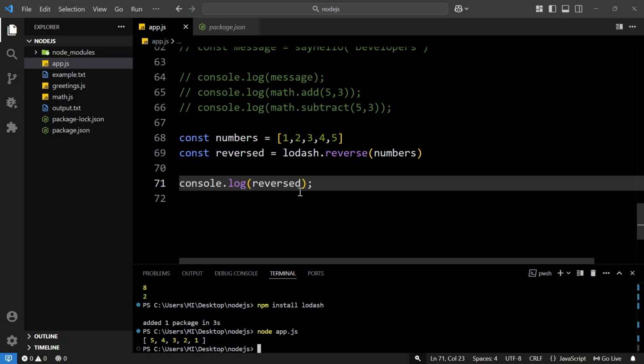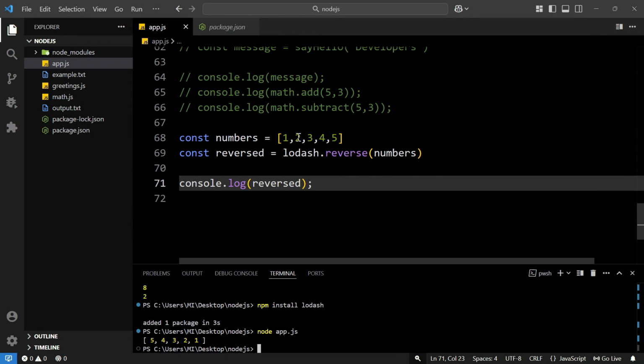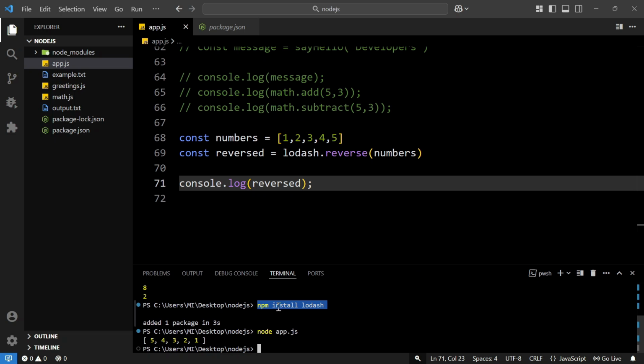This is how we can install a package using npm, that is Node Package Manager, and we can use it in our Node.js project. Now we will see some common commands of npm and flags. So we have seen the installation command, that is npm install or npm i.